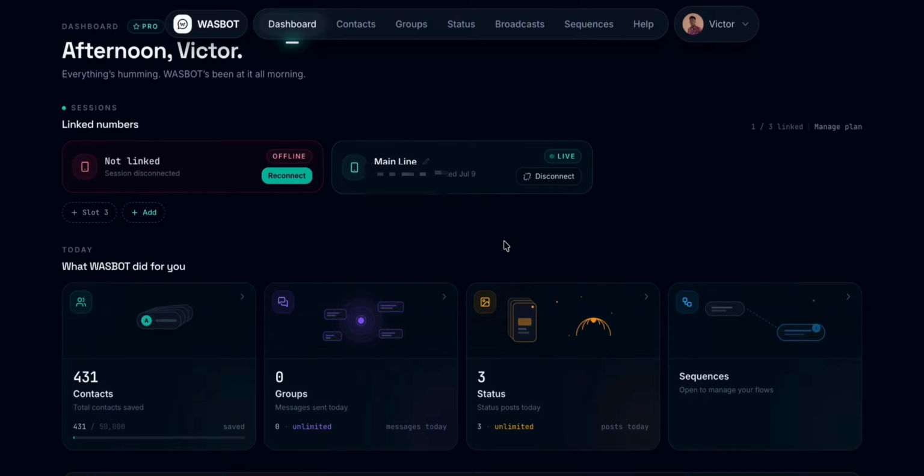So first of all, what you need to do is get over here at the sessions area and link your WhatsApp number. This is where you're going to link your WhatsApp number. So you're going to see that I have my own number linked here. It was linked on July 9th, as you can see. And you can see I have two more slots. I have this one, and then I have this one that is not linked.